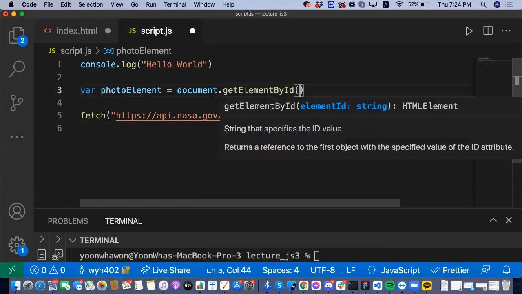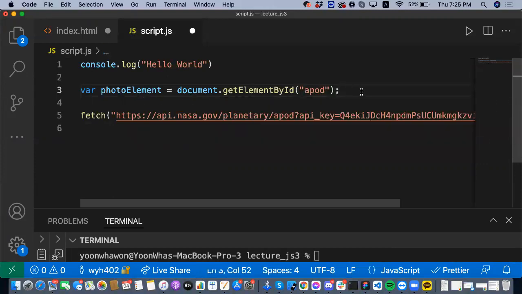document.getElementById. It might pop up for you. This is what I was talking about before. Our ID is our specific selector for elements on the page. So by getting the element by ID, we can specify which one we want. I think I called it APOD. So there, we have a reference to this element.